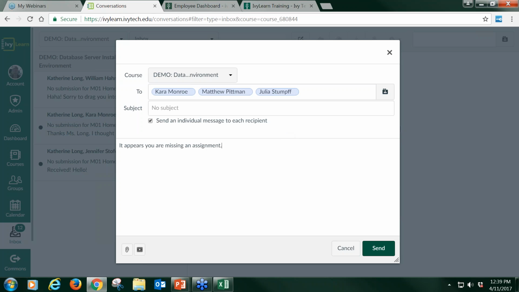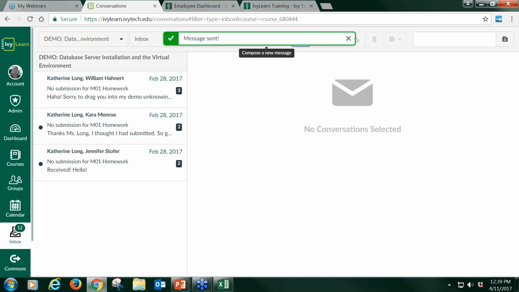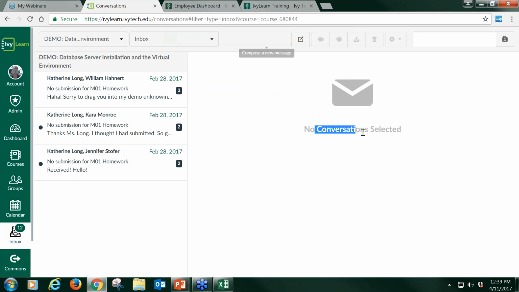I click send. So I've just sent my conversation, also known as messages. Now, based on how the student has set up their notifications, they could immediately get notified that I've just sent them a message. Again, very powerful: one central location where I'm sending a message out to my students, and they receive that notification how they prefer, whether that's through email, text messaging, or on their mobile device. And even if they don't select those notifications, when they log into the IvyLearn platform, they're going to see right here on their inbox that they have new messages.